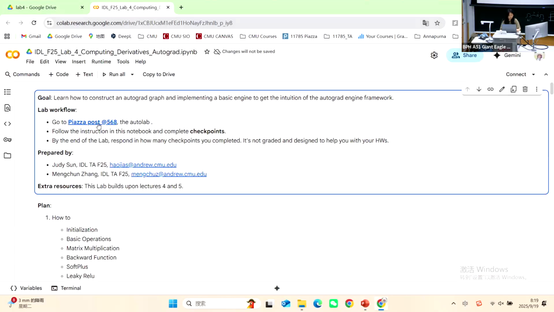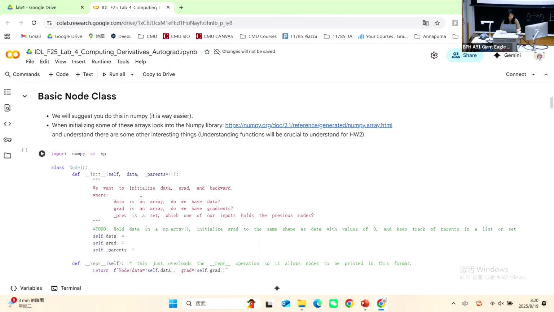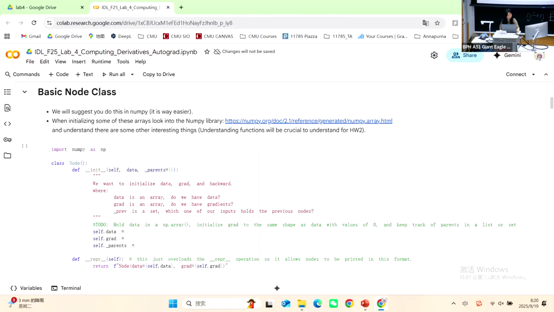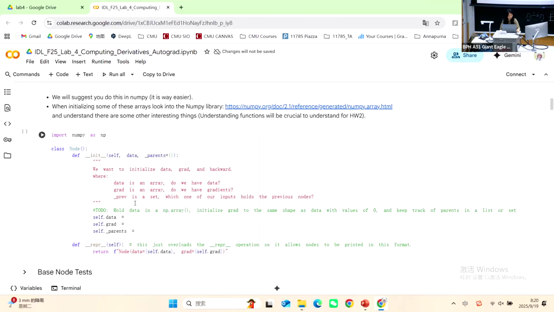So the first thing you need to do is download the notebooks from the Piazza post at 56.8. There will be 2 notebooks. You need to download them and upload them to your drive, or just save a copy to your drive. Then let's start with the first code cell. This is about the basic node class, which was just introduced to you before. Based on your understanding from the previous slides, try to complete it by yourself. We will give you 2 minutes, and we will go through the answer later.